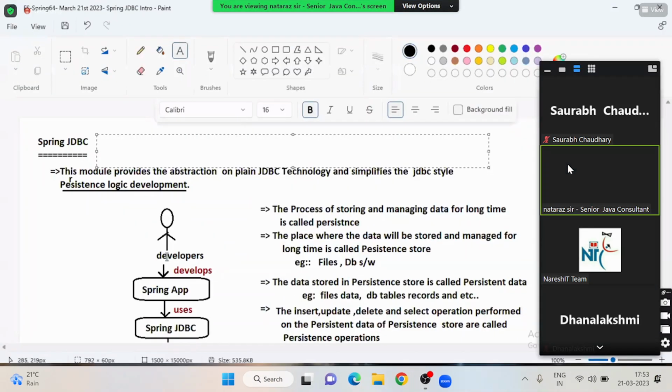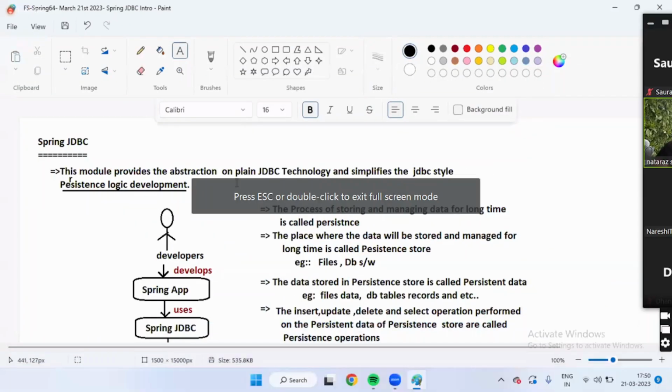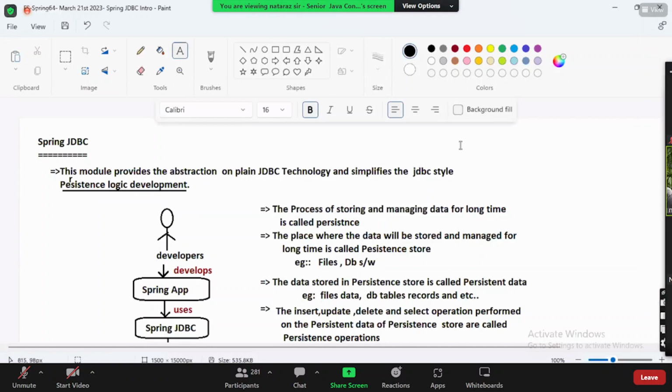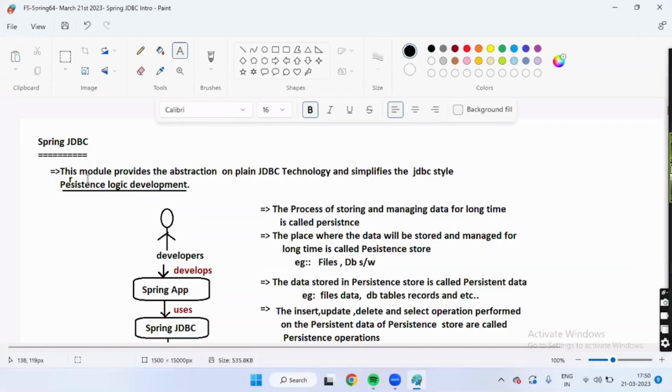This module provides abstraction on plain JDBC technology and simplifies JDBC style persistence logic. Lots of people are asking me what is persistence logic. It is the way you perform insert record, delete record, update record, select record operations on a DB table. The logic that you use for that operation is called persistence logic.